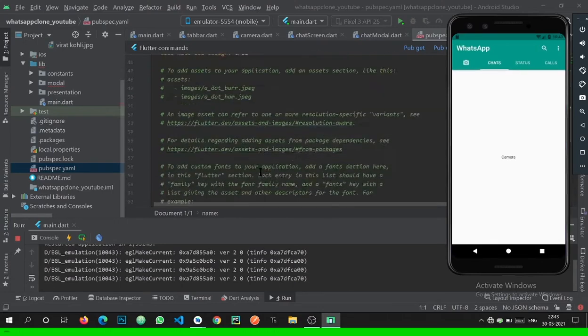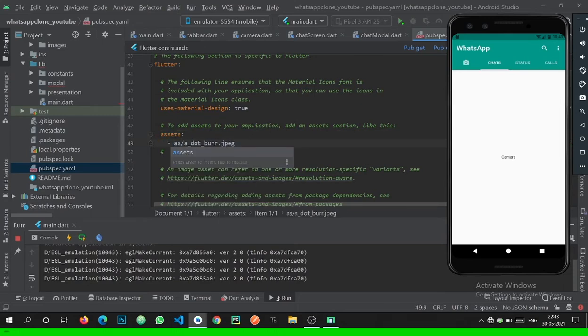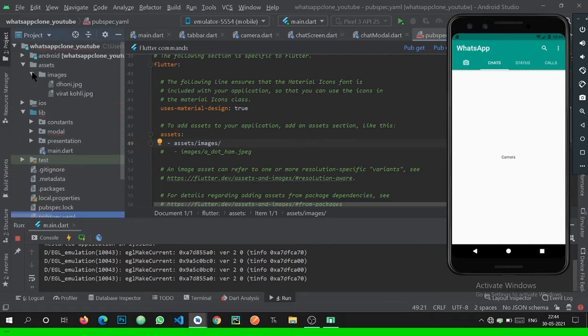So here, under assets, while making it, it's always like Python: you always care about the indents. Our first directory name is not images, it's assets slash. Ours is images slash. If we make it like this, all the files in the assets images folder will be notified to Flutter.